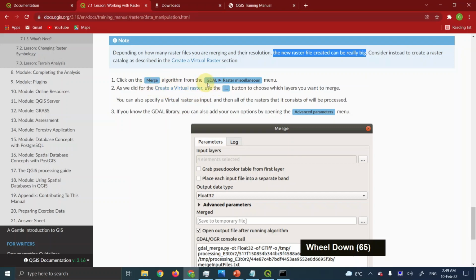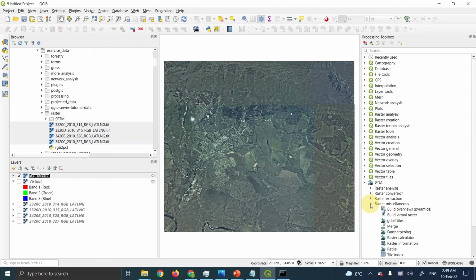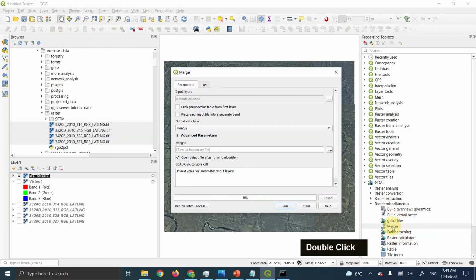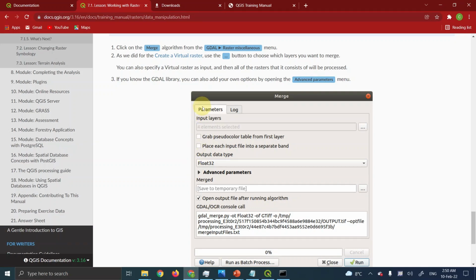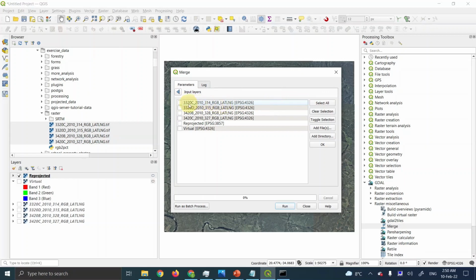So where is the merge command? The merge command is inside GDAL raster miscellaneous. So let's do it. I'll go for GDAL raster miscellaneous and then the merge command. I'll double click this, input layer. Let's choose the input layer. So this time I will press these three dots button, and I'll select the four original input rasters. I will select all of them. Okay, I'll go back.